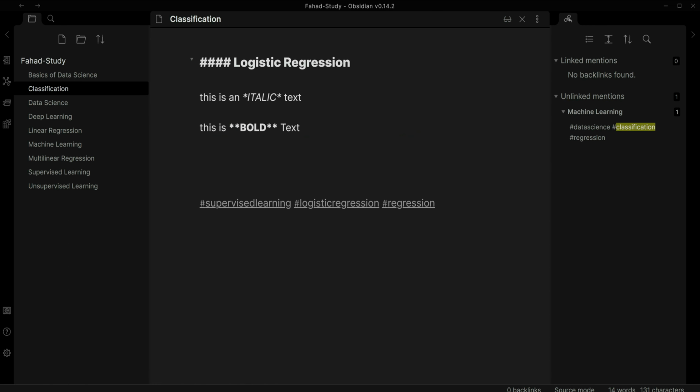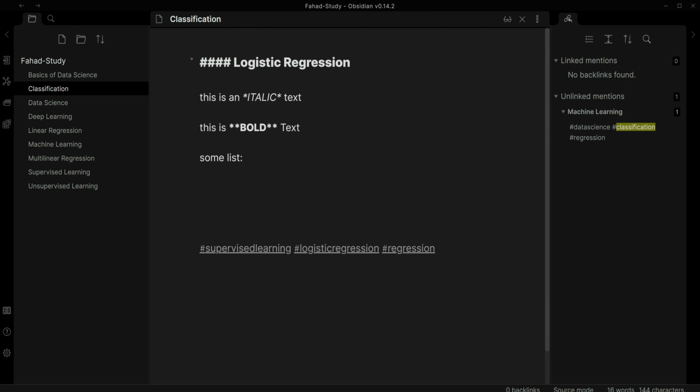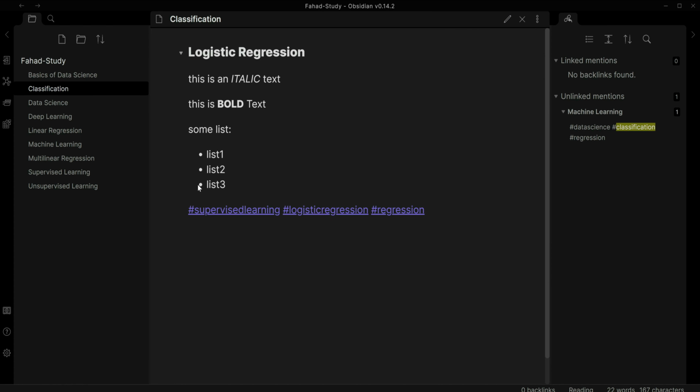And the last thing we're going to learn is the list. Let's say we're going to type a bunch of lists, some list. You just put a dash and then space, list 1, list 2, list 3. Then if you go back to the view mode, you're going to see that the minus sign is going to become like this because these are lists.